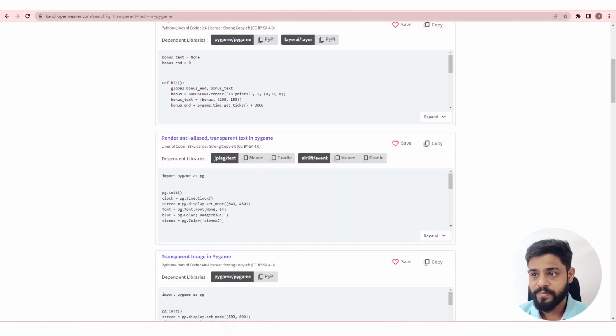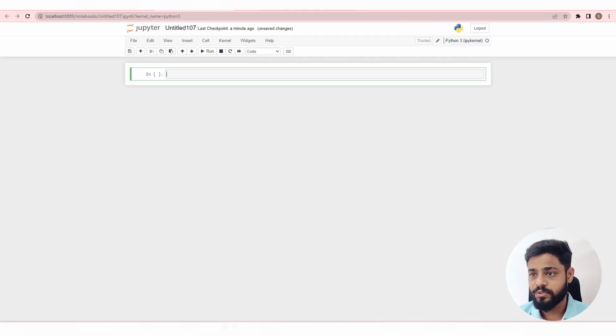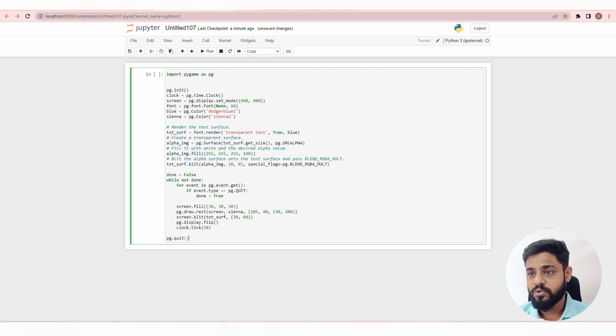Now this use case requires the Pygame library to function. So before proceeding, make sure that you have this library, if not get it from Kandi. Let's get back to our code now. Copy the code in a single click from here, go to the IDE and paste the code. Let's take a look at the code now.